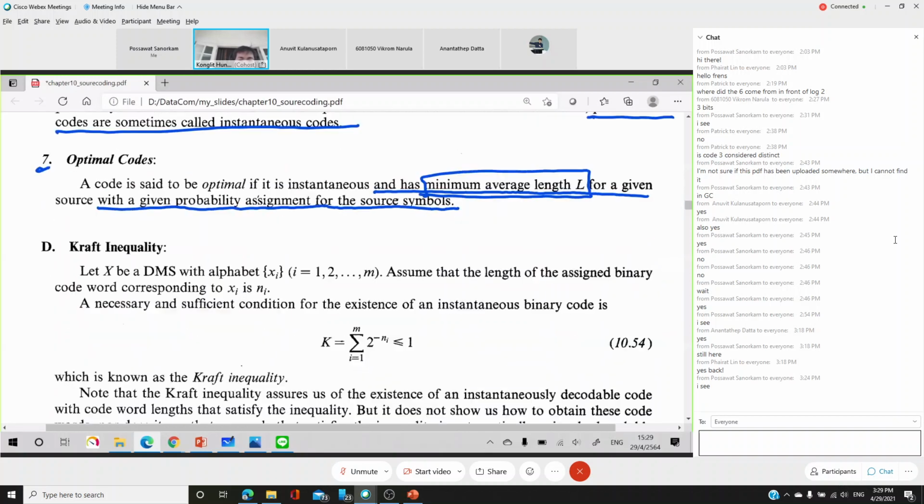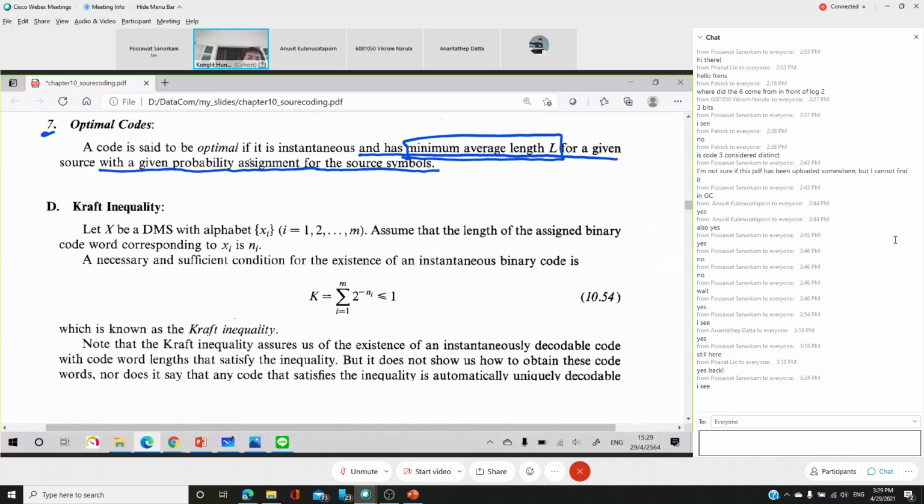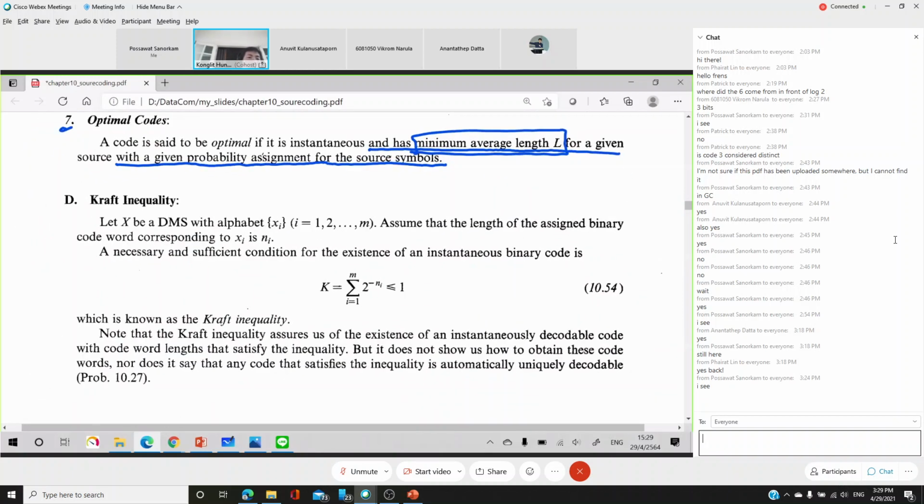And let's take a look at this one. This is also an important rule here. This is called the graph inequality. Let X be a DMS, which stands for discrete memoryless source.